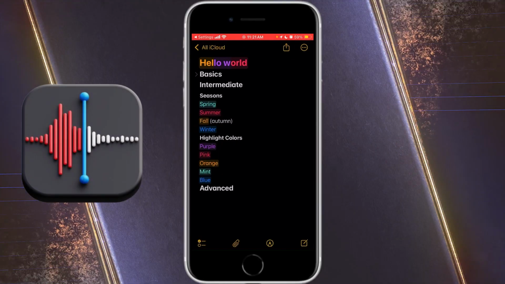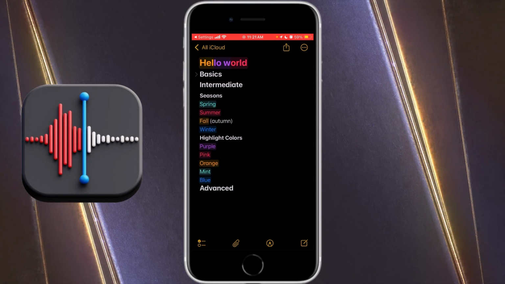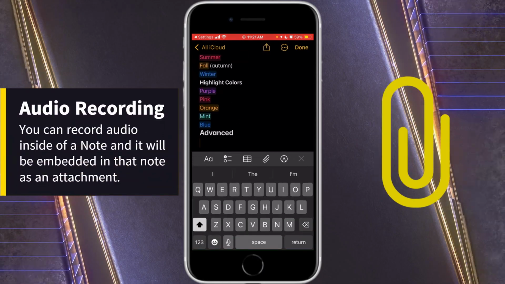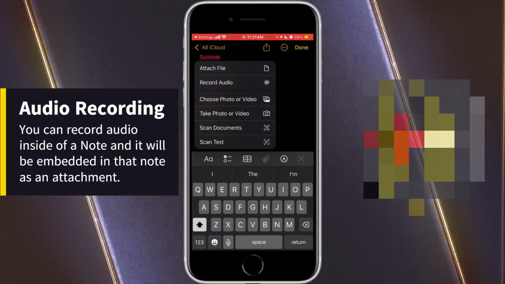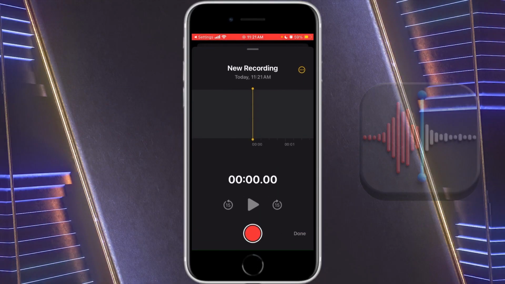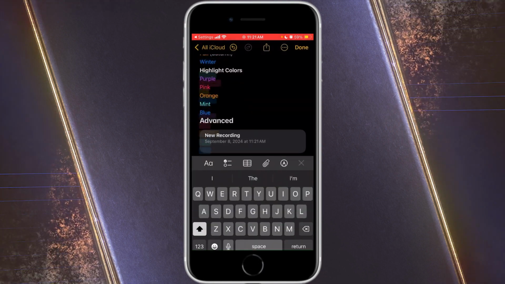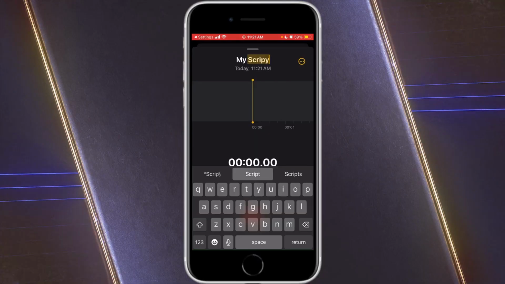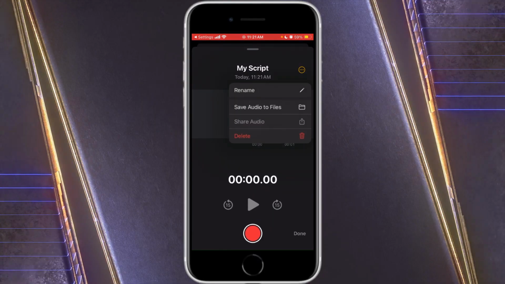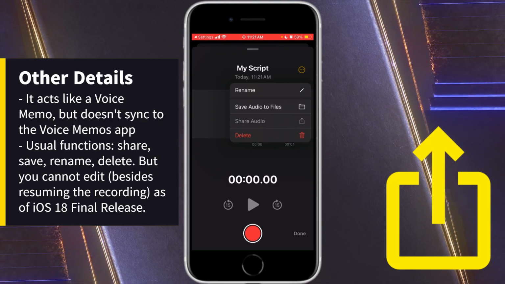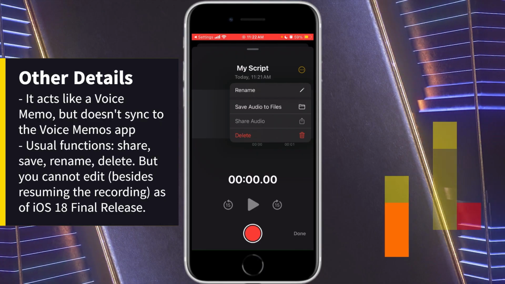You can also record audio inside of a note and have it embedded as an attachment. So to do this, you go to the attachment, which looks like a paperclip, and then choose record audio. From here you can choose to record, or if you want you can come back later, or if you tap on it you can rename it something like my script, for example. Or you have these options in the top right. You can obviously rename, save it to files, or share audio once you've recorded something in here, or delete.